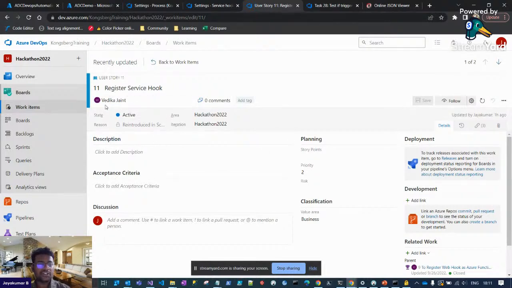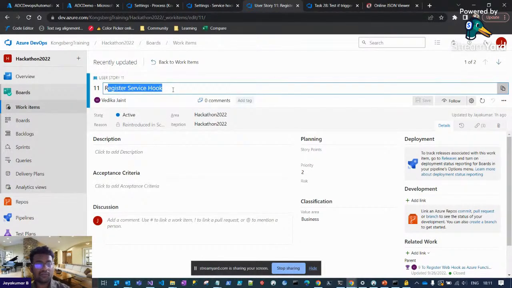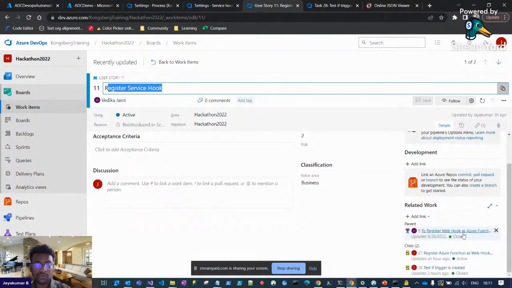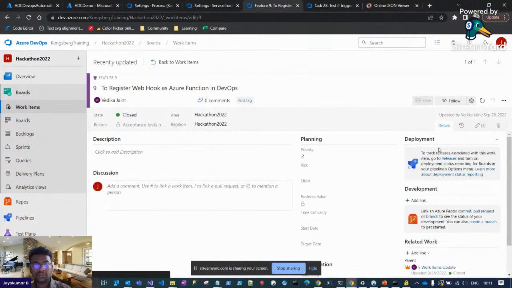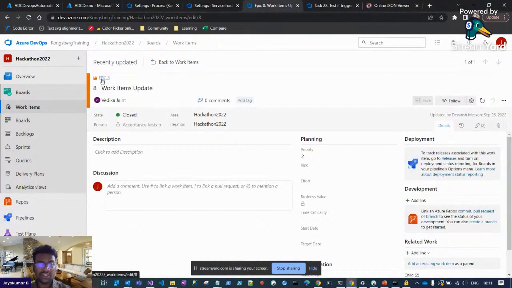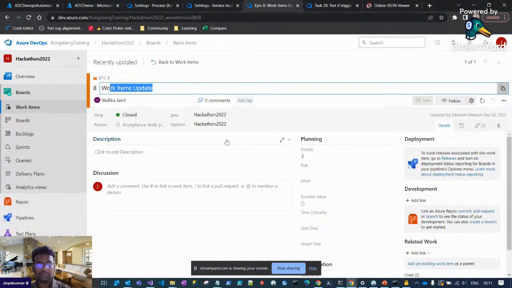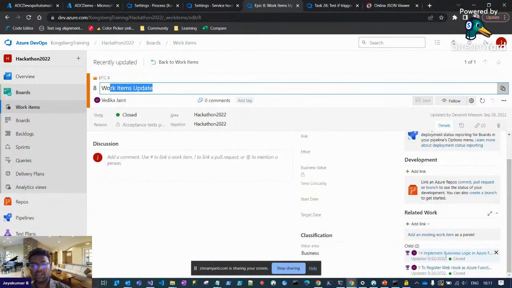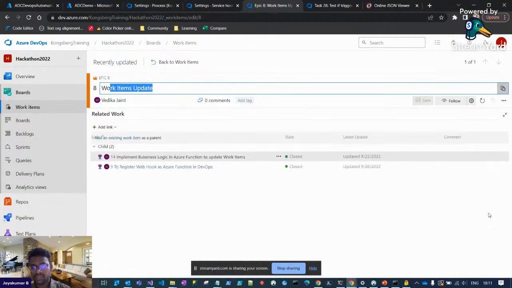Let's say this user Vedika, for example, has taken a work item and split the task, the same as the example that we are working on now. Let's say this is a work item update. This is the root level, that's the epic. I have a big module, and under that, I have two features. Let me maximize this.